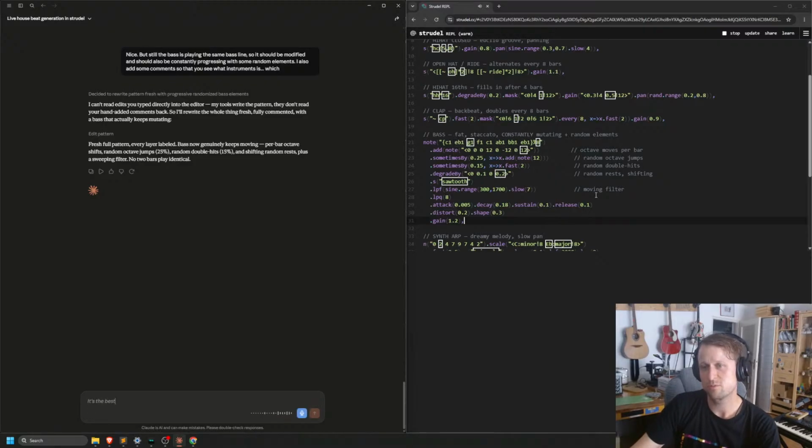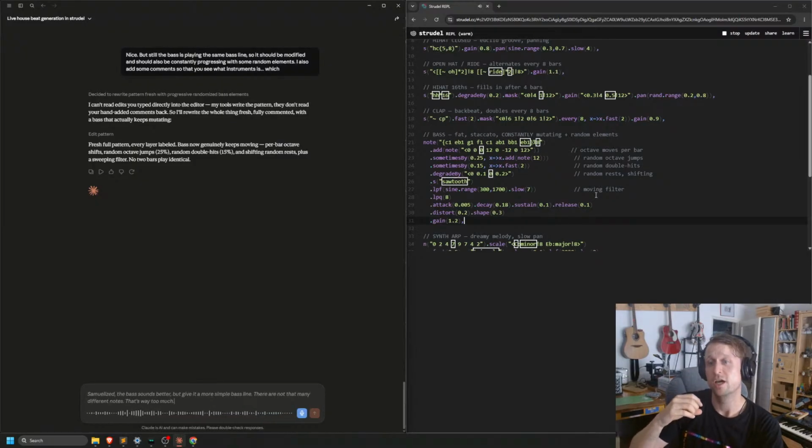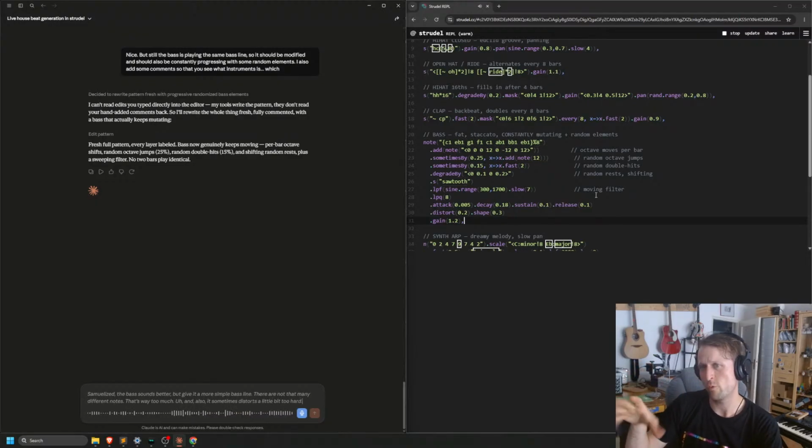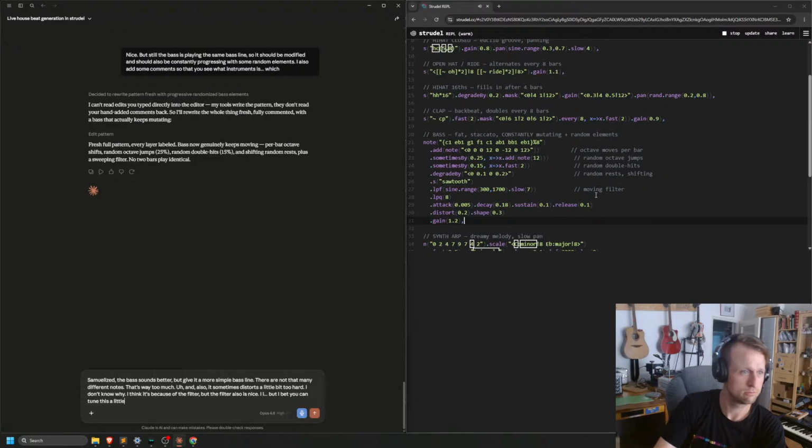Okay, nice. The bass sounds better, but give it a more simple bass line. Not that many different notes, that's way too much. And also it's sometimes distorted a little bit too hard. I don't know why. I think it's because of the filter, but the filter also is nice. But I bet you can tune this a little bit.